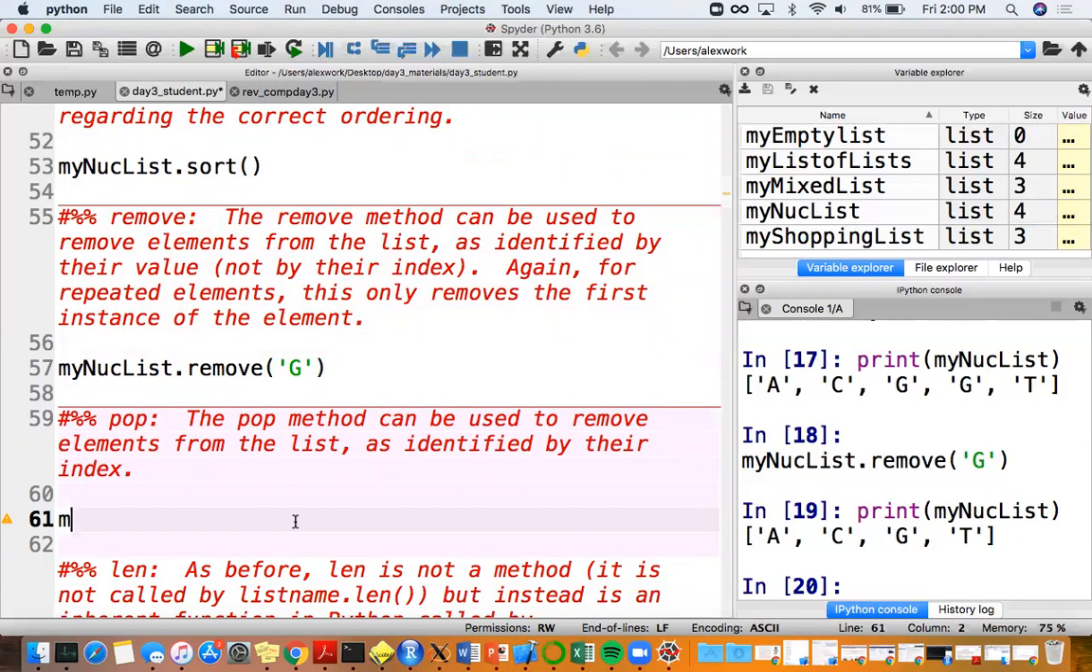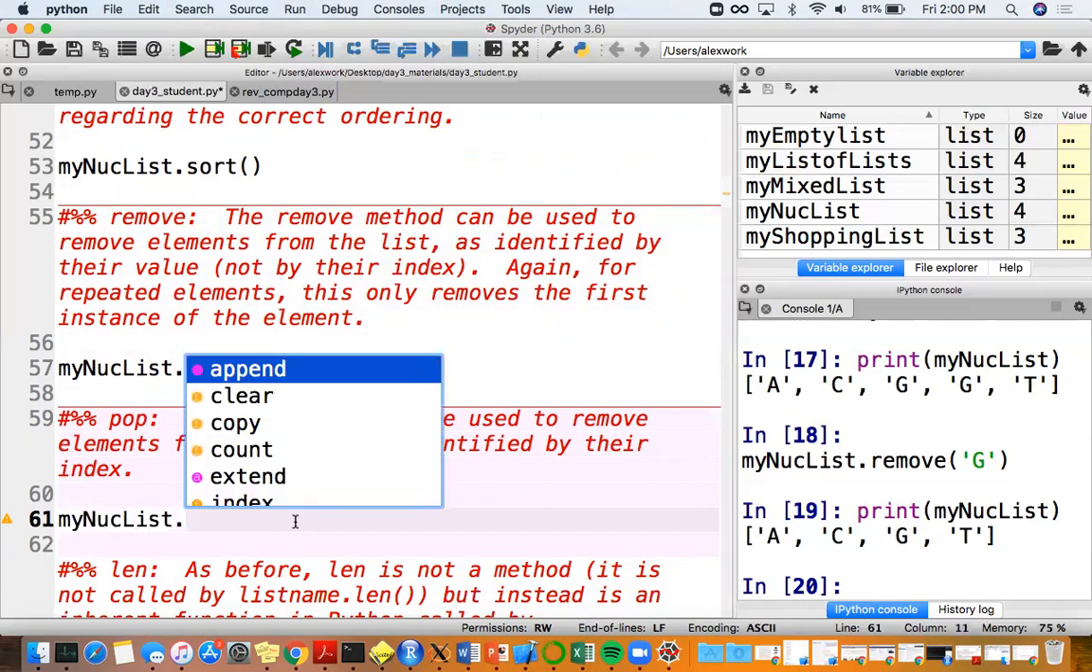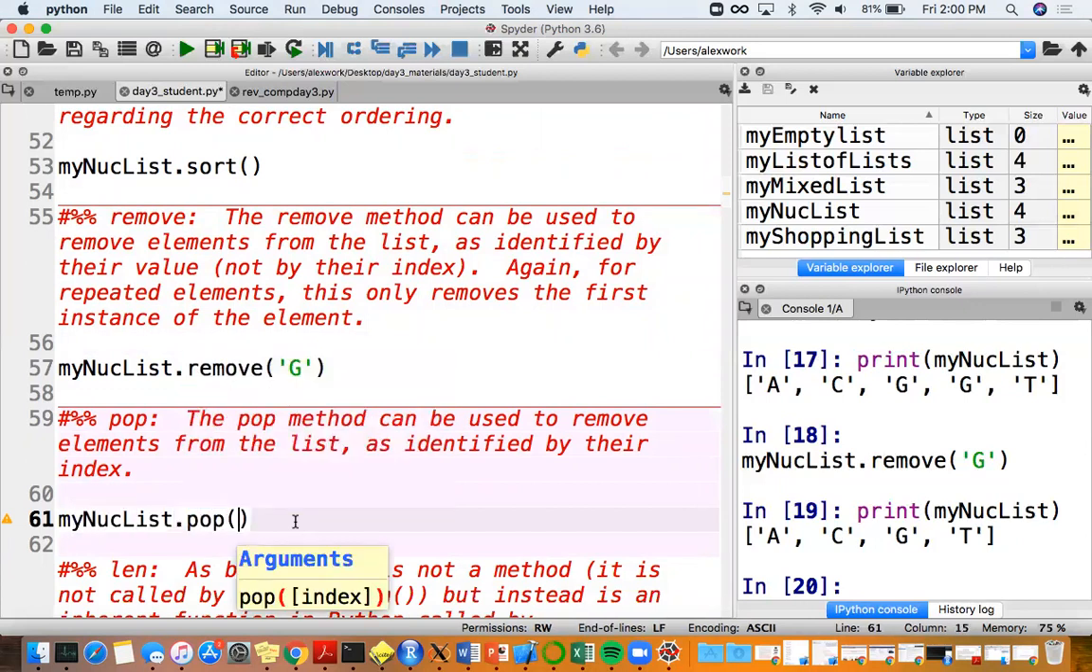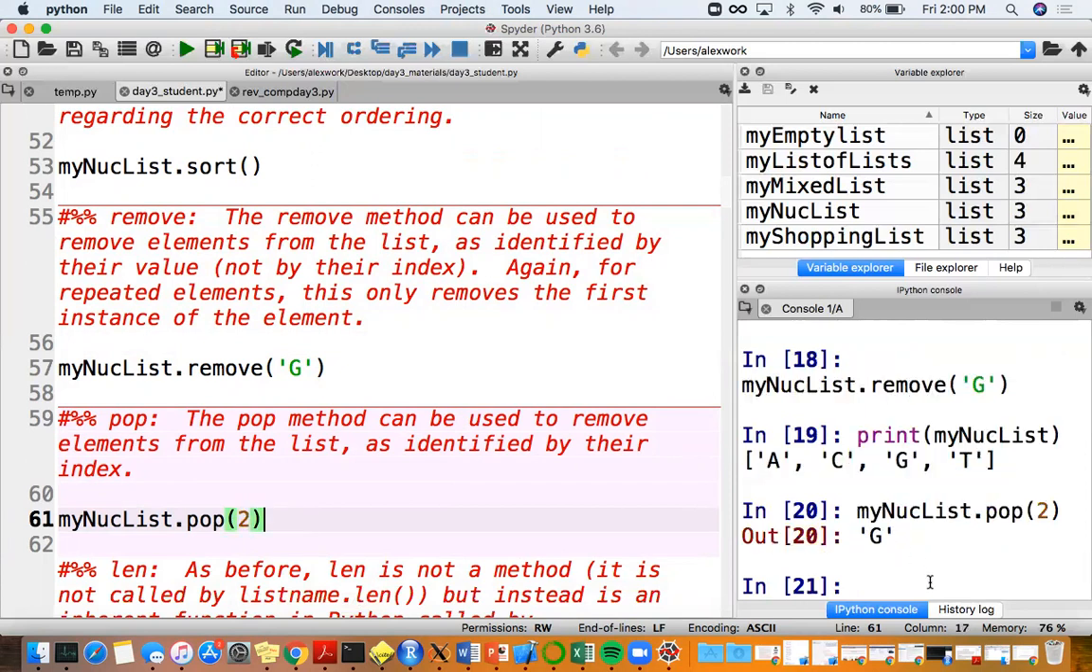Finally, pop is another method for removing elements, but now you remove it by the index, not by the element name itself. So we wouldn't type G to remove G. We'd have to type the index for where G sits. So in this case, it'd be 0 is A, 1 is C, 2 is G. So if I want to remove this final G, but using the pop method instead, I'll type 2 for the index, Control return. And now a nice thing is the pop method tells you what it removed as output, just so you have that last confirmation.